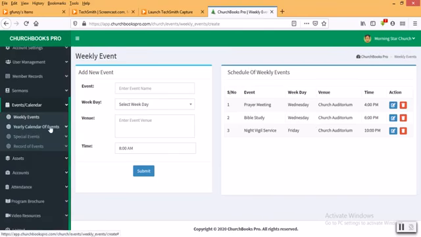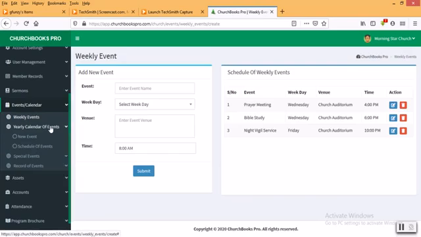So we have the yearly calendar of events. Most churches have branches scattered all over the states, all over the country, and they have activities that they expect each of their church branches or parishes to respect or to hold. So we schedule that under the yearly calendar of events, so that from the beginning of the year each church already knows the activities that will take place at a particular month or a particular time of that year.